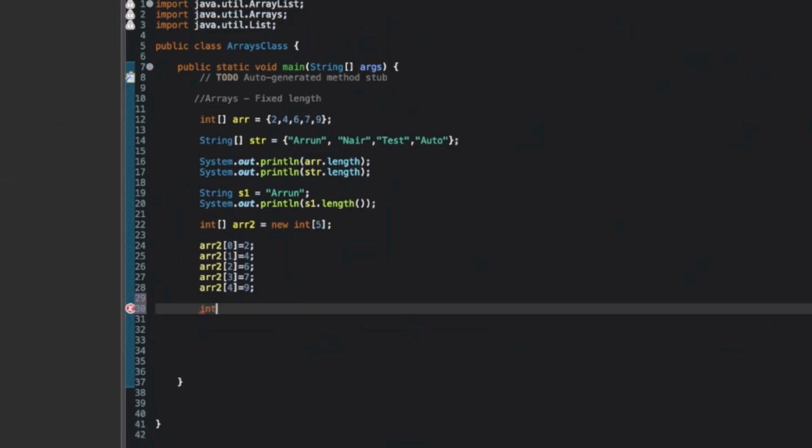Okay, now this is one way of doing it. There is another way of declaring an array. It is not commonly used, but we can also try this. No int. Okay, 1 2 3 4 5. Okay, this is another way of declaring an array.